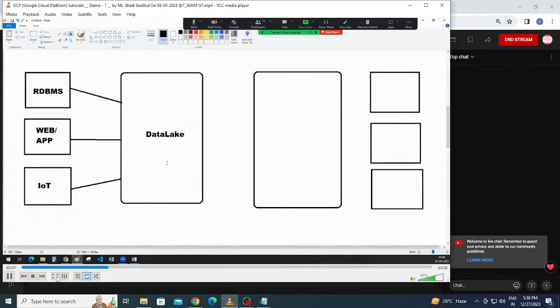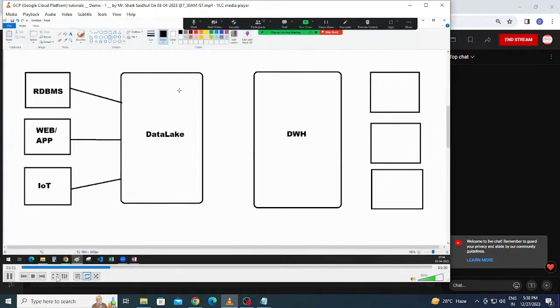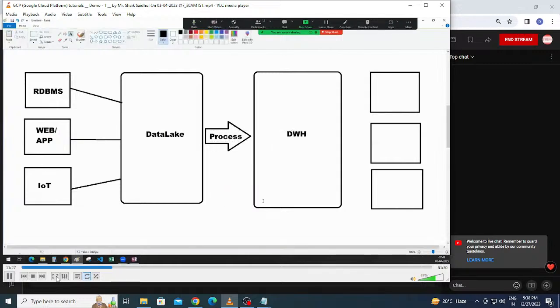You try to ingest the data into the data lake, and once you have the data in the data lake, you try to process the data and send it to the data warehouse. Okay, what you are doing, guys, here you are trying to process the data, transform the data, clean the data, whatever you name it, all of those things. You process the data and send it to the data warehouse.